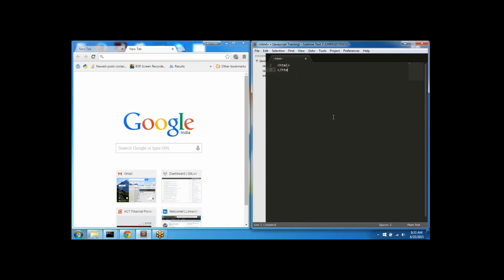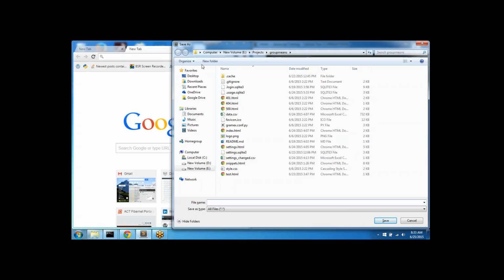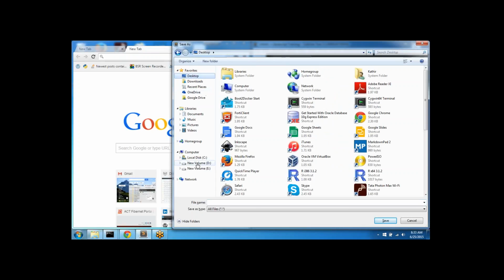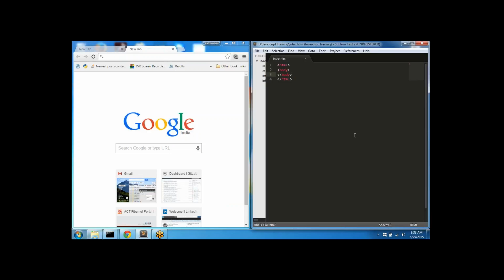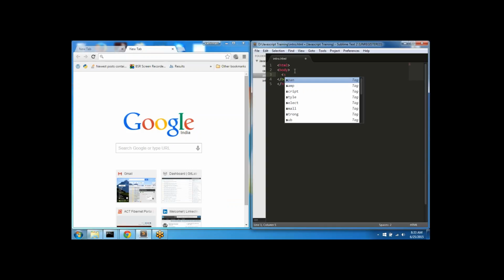So we'll start by creating a basic template for HTML. Let's save it as HTML. By the way, I'm using Sublime Text so that it's easy for you as well. The way we write JavaScript in an HTML page is within the script tag.